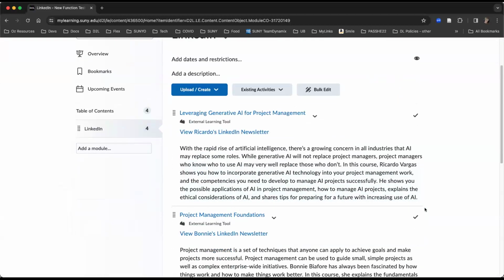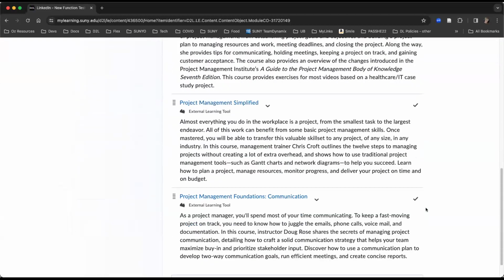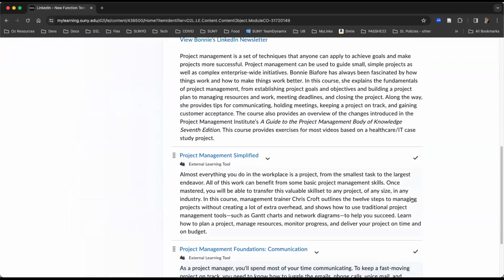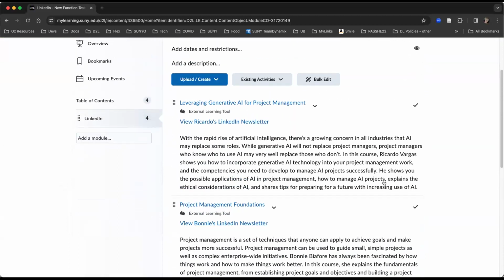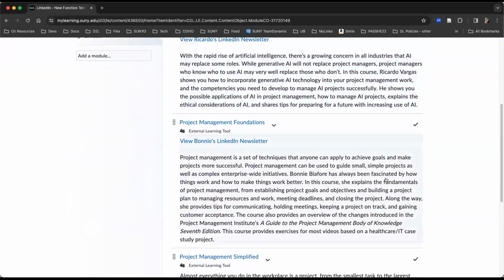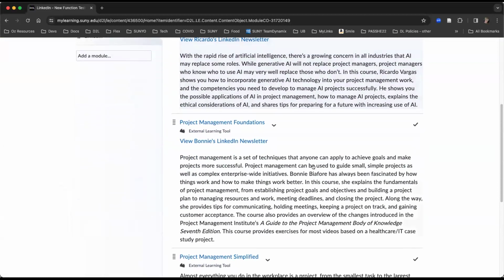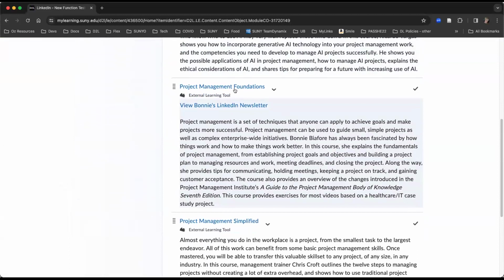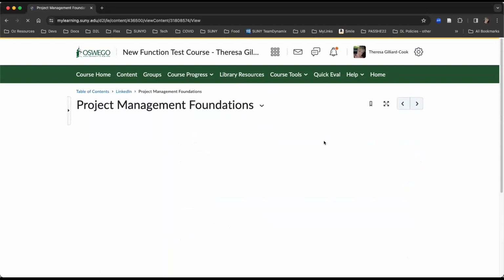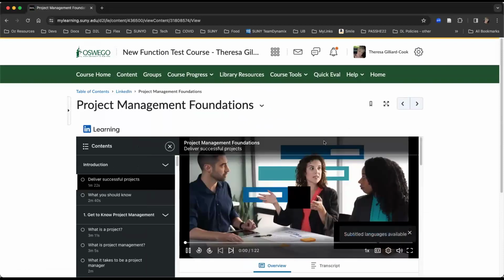So now I have all 4 of those courses in this particular module. I figured that out yesterday with some instructions from Kathi. So that was really helpful for me to see how this all works. And then when you click on it, it opens up the video player right within the course.